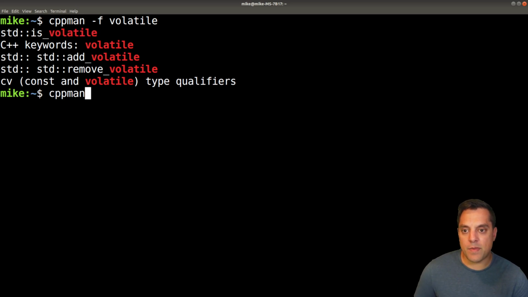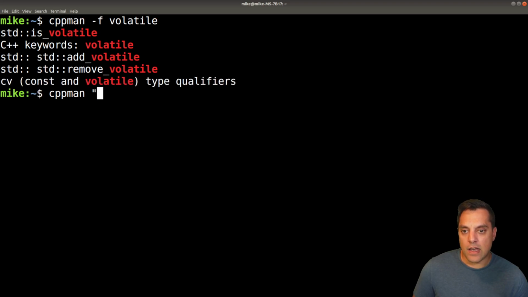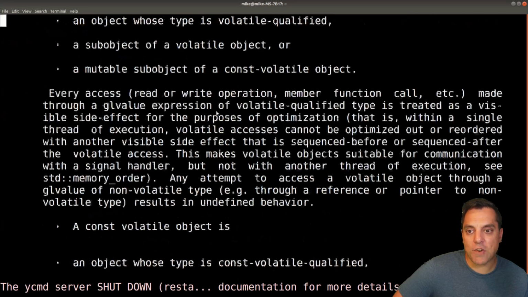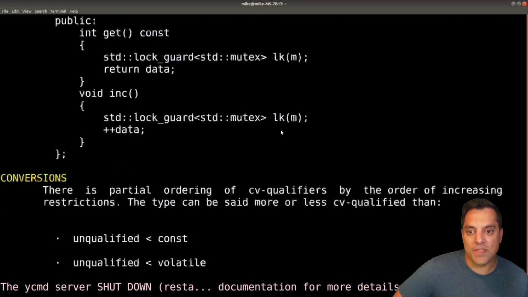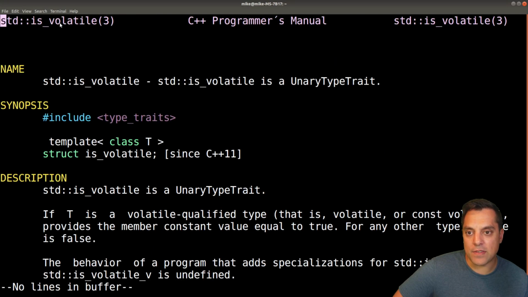So let's try cppman, and if I just start typing out volatile, and I'm hitting tab and not really getting any result, what I need to do is just take this one here. This looks like, you know, the keyword page. And I'm just going to go ahead and put it in quotation marks here and search for it. And there you go, okay? So that should get me all the things available. Okay, and then if we scroll around here, we can eventually see keywords, volatile, what this means.